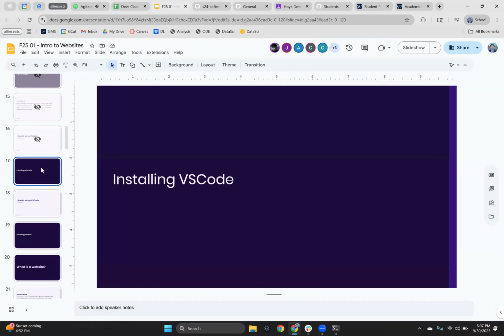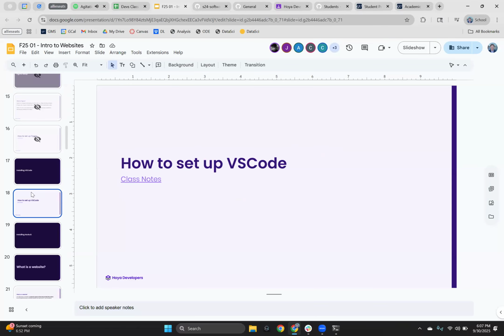Show of hands, does anybody not have VS Code? Please raise your hand if you do not have VS Code. Oh, wow, that's awesome. I think VS Code is open source. I might be totally wrong. That's free, dude. VS Code is super open.